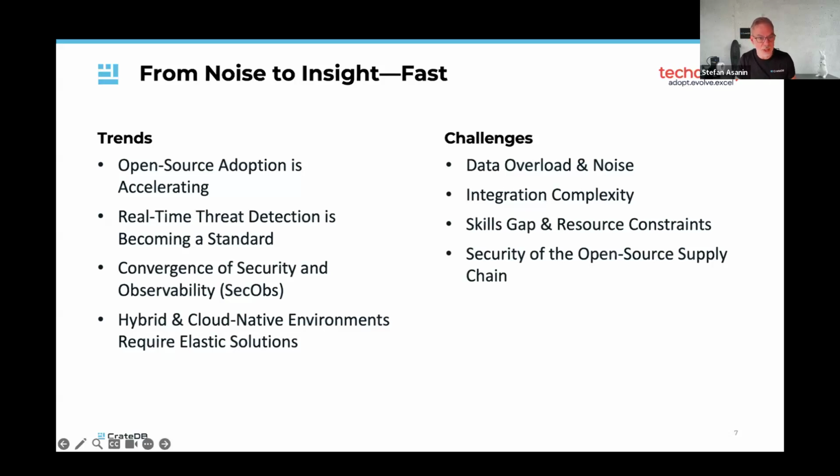And then the challenges themselves. You will have massive log volumes that can overwhelm teams and tools, leading to alert fatigue and missed threats.